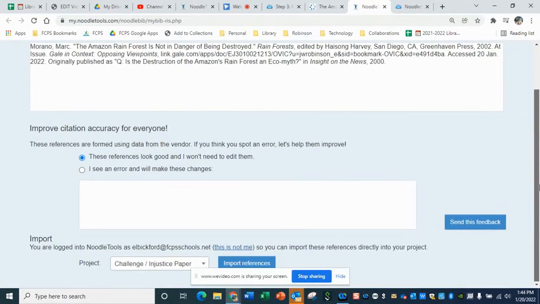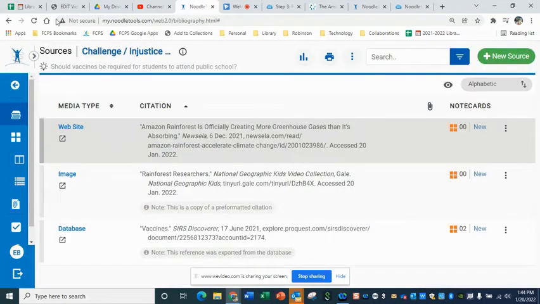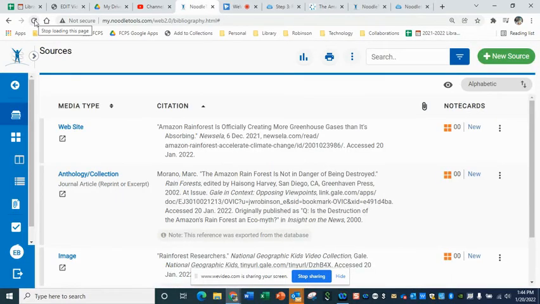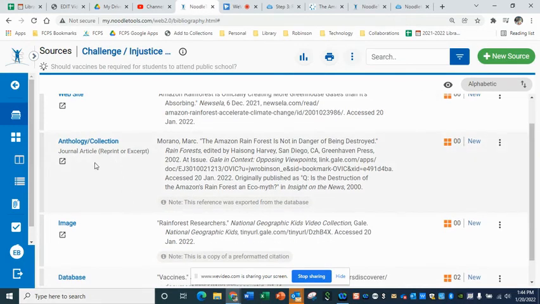It's saying this is the citation. Does it look good? You want it to go to your challenge and justice paper? Yes, I do. Import the references. I get that little green note. Yep, I did that for you. So if I click over to my NoodleTools and I refresh, I will see my new source right here. It's an anthology collection from a journal. And then I can start reading and taking notes using the note cards in NoodleTools.